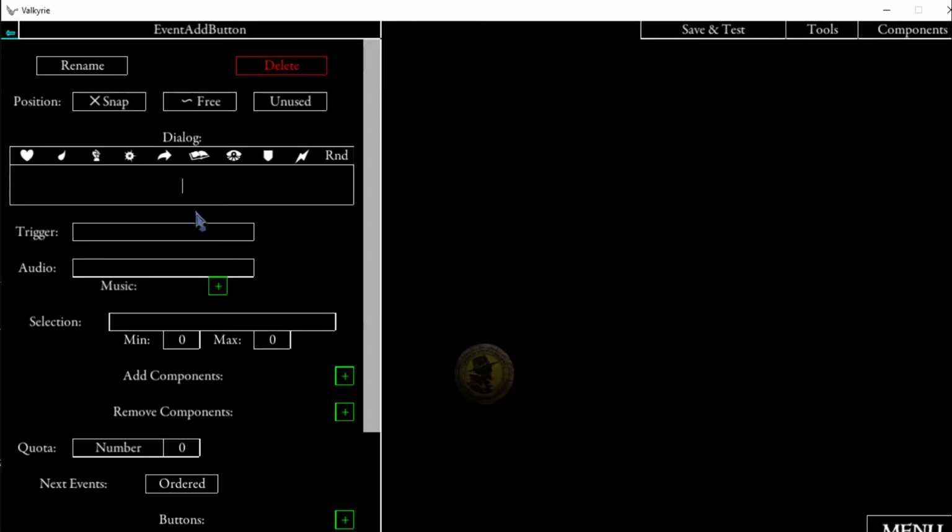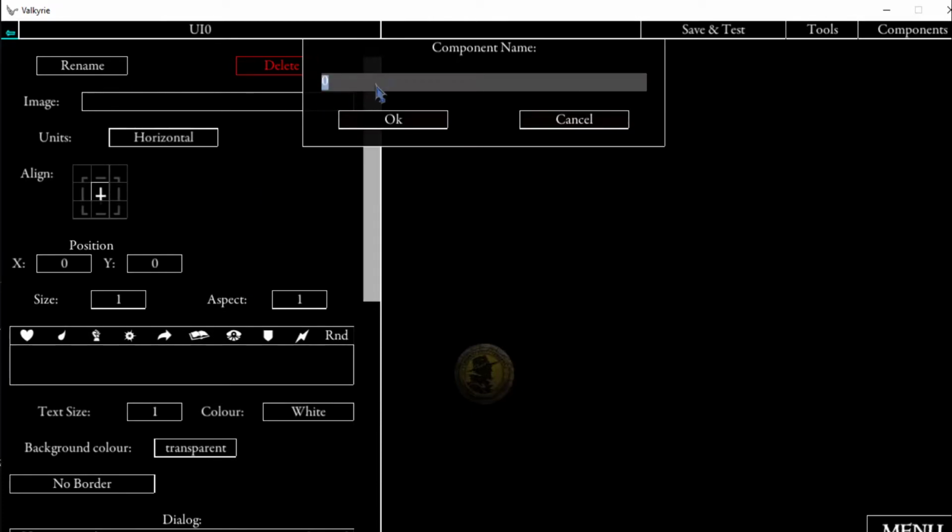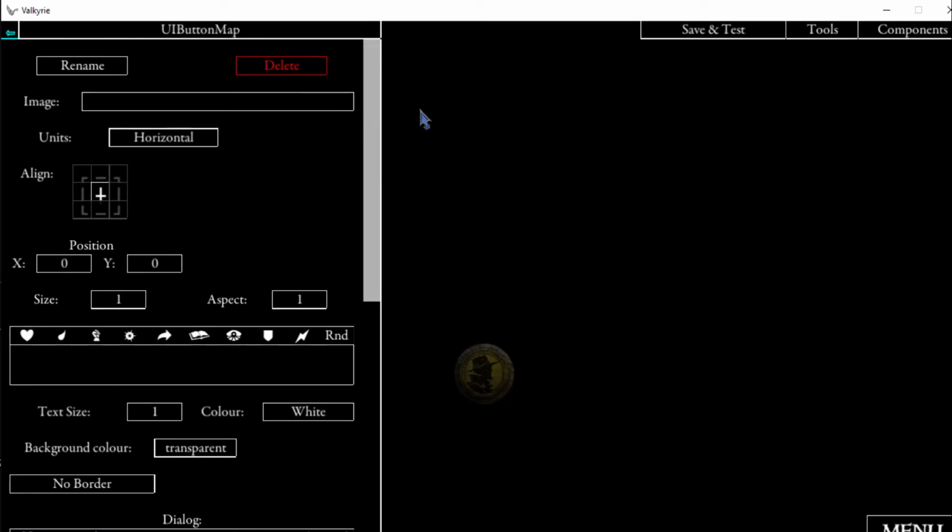And instead of a token, we will now add a so-called UI component. We call it button map. And positioning those buttons is a little bit complicated. I will first set a text now and call it show map. This will now be shown in the center of the screen.